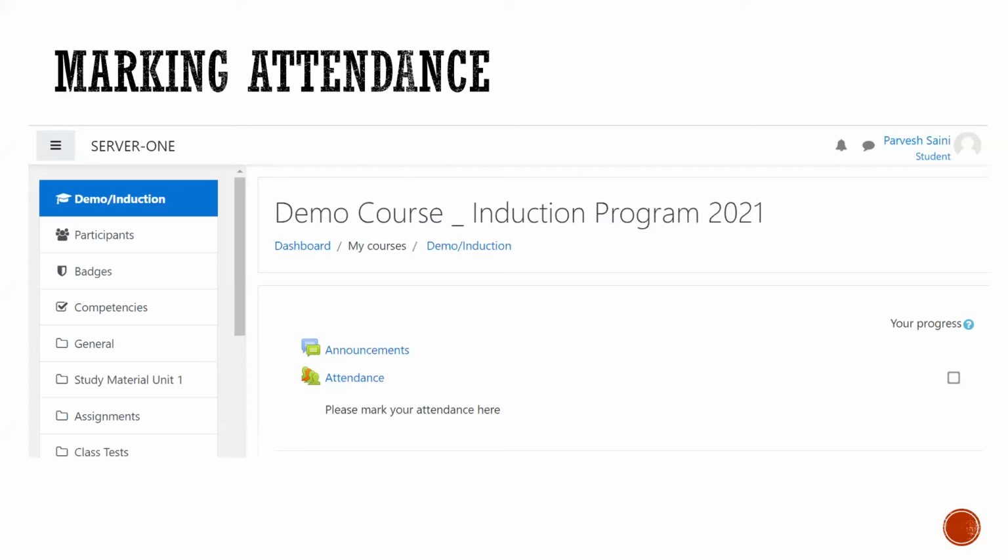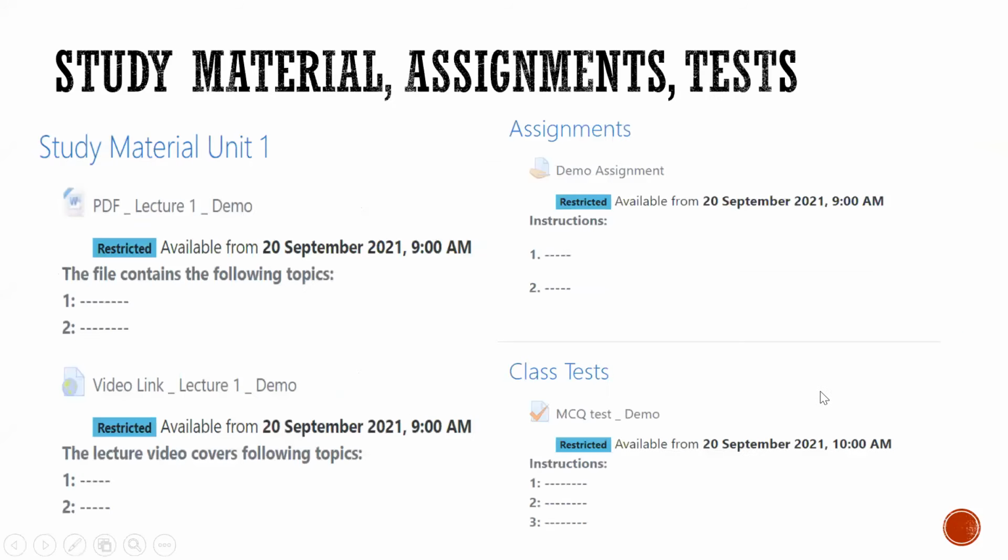Once you have marked the attendance and if you want to access the study material, that also you can do. So you can use Moodle for online learning, right? You can access the study material as I already mentioned. Moodle has been part of online teaching and learning since long, right? Now I will tell you how to access the Moodle through a live example.